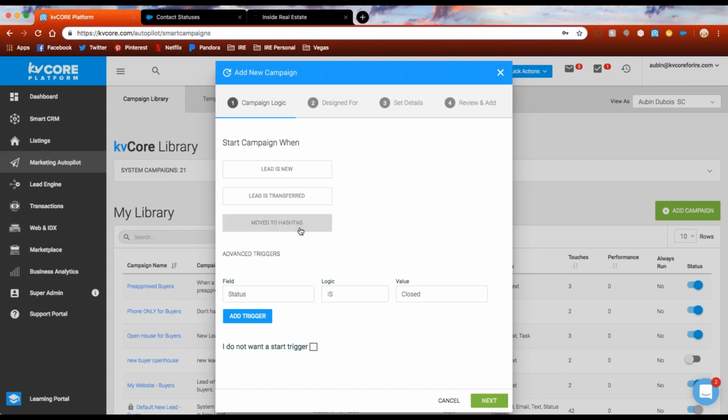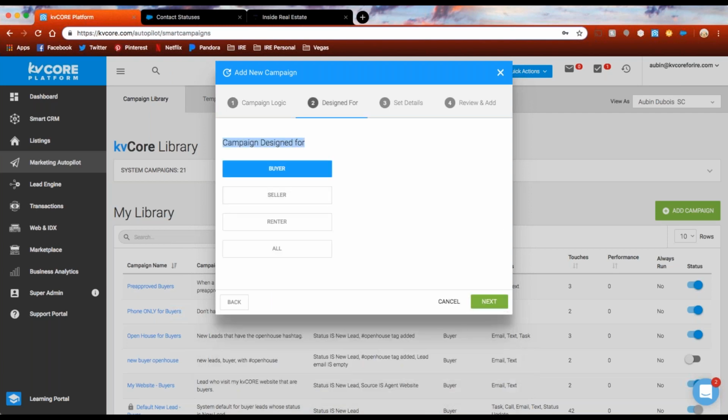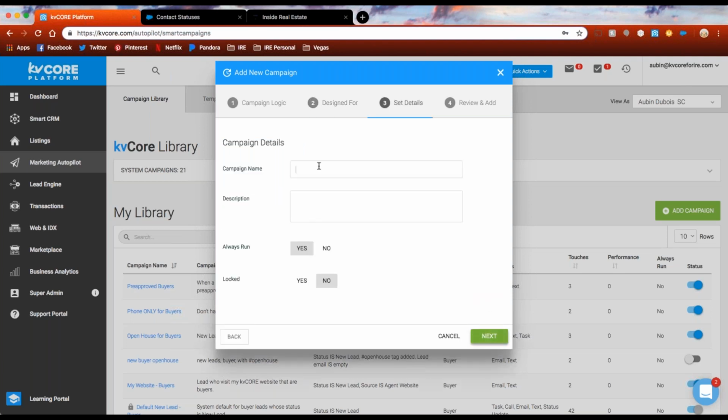So I'm just going to do if they're moved to a hashtag of golf course and press next. Now, again, you can do hashtag of open house. You can do the source of your open house app, whatever it is that might be beneficial for you guys. Now, is this campaign designed for a buyer or a seller? I'm going to do a buyer. What's the campaign name? Golf course description. When golf course hashtag is added, just so I remember.